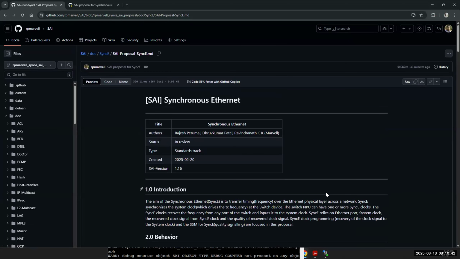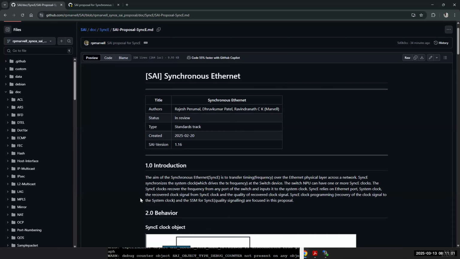Yeah, that's it. Okay. So I have multiple screens, and in the Zoom, when I select 2, 3 is becoming the visible window, and it's getting worse. So sorry about that. Okay. So let me go with the proposal. So this proposal is regarding adding support to SyncE inside SAI.